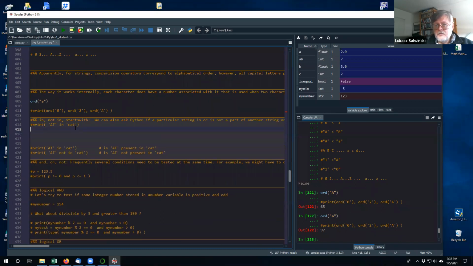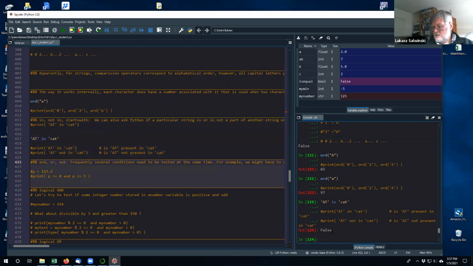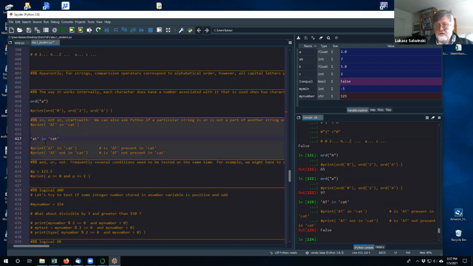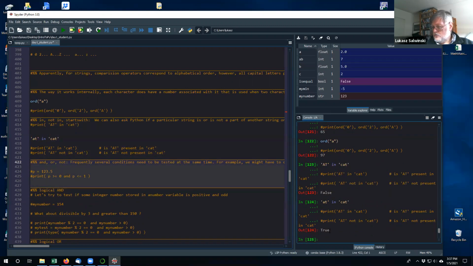We can, for example, check if, let's say, capital AT is in a cat string. Well, it is not. There's AT in cat, but it's lowercase. So if we switch to lowercase at, we're going to get true. So this confirms that at is somewhere inside the cat. Okay.